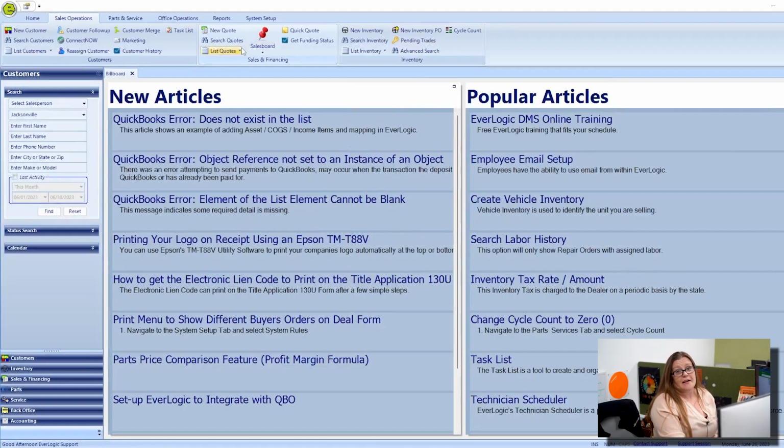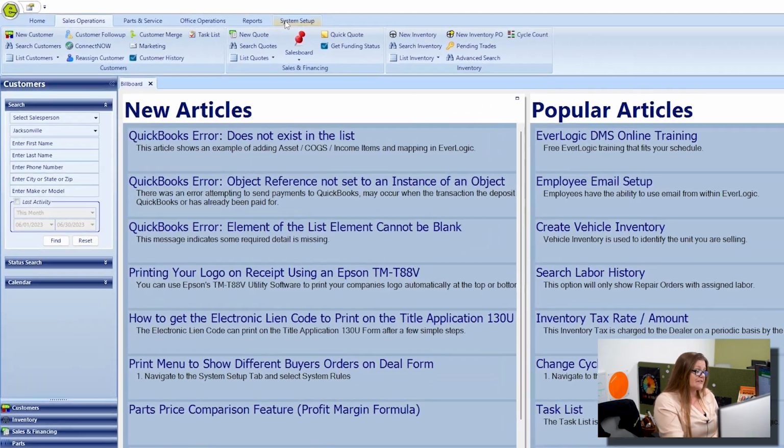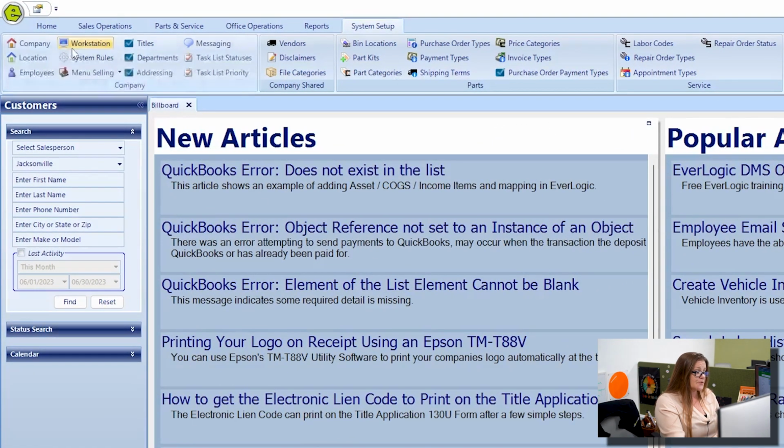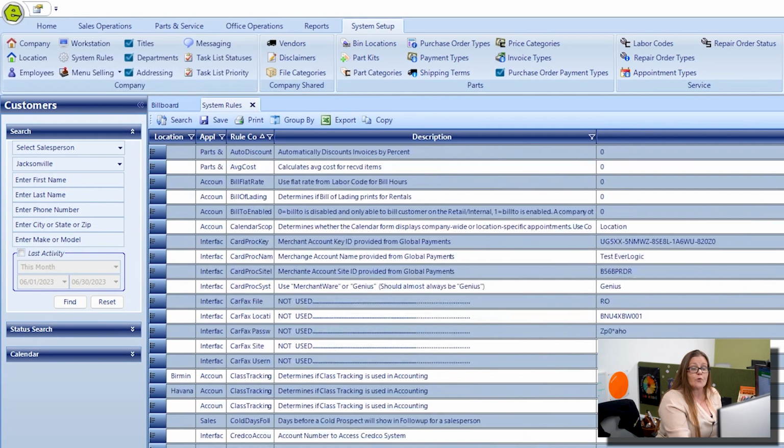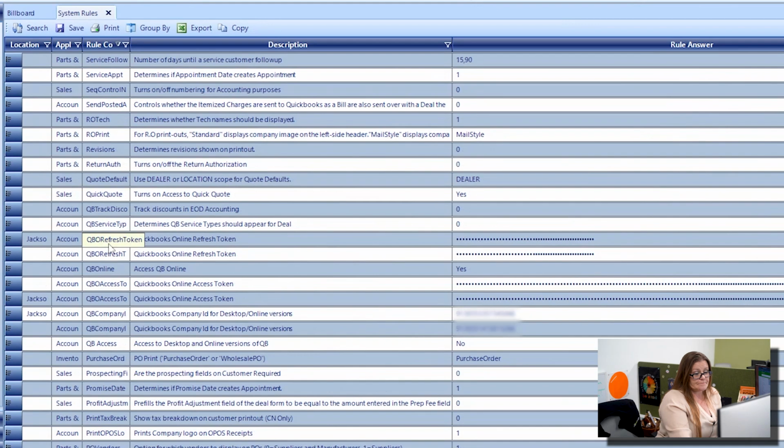Kelly, if I get an error that says QuickBooks Online Access Token, what should I do? Yes, if you received an access token error message from QuickBooks, that means that you'll need to refresh your information. You can do that by going to the System Setup option on your EverLogic toolbar. You'll select System Roles, and you'll look for your QuickBooks Access Token and QuickBooks Refresh Token.